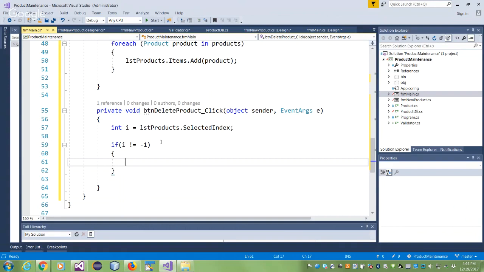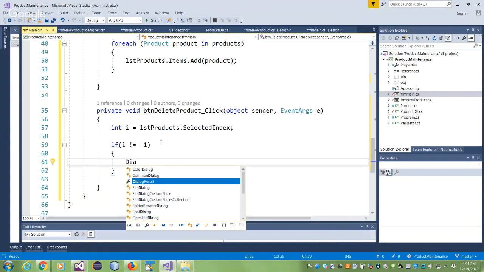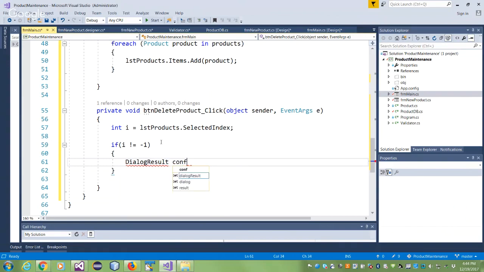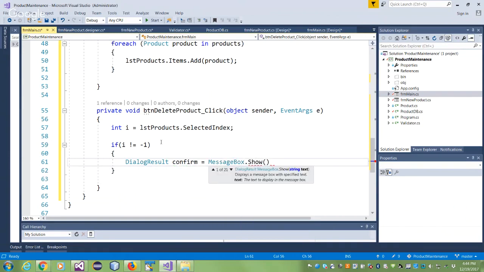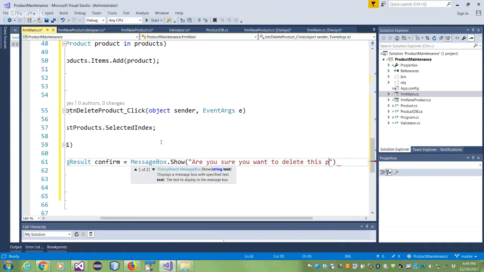And if it is not equal to -1, I'm going to ask the user. I'm going to confirm. Before deletion, you always confirm. And you can always give the user a message, please select something before deleting. That can always come. Are you sure you want to delete this product? Or you don't have to make a big sentence. You can say, sure you want to delete this product. So you always ask, right?